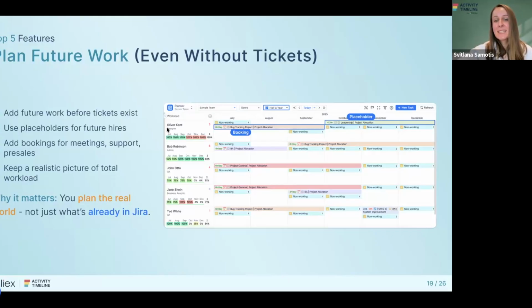So for example, in this case, we reserved 8 hours a day from Oliver, so full his capacity for July, August, and September. And all other managers will see that he is already allocated to that project. So whenever planning is happening, you can see a real situation.